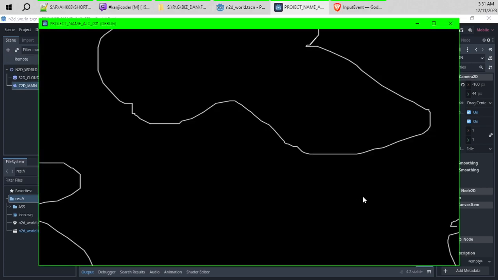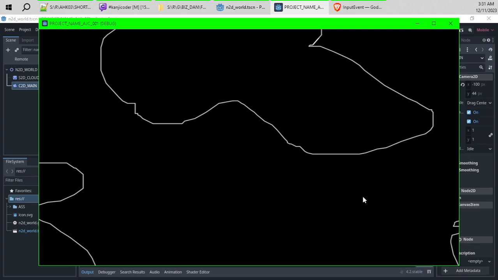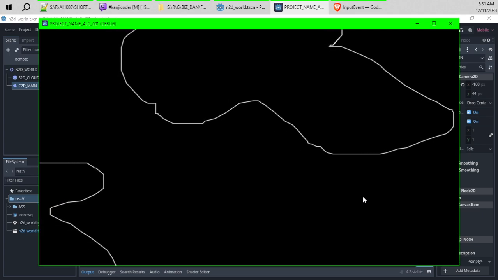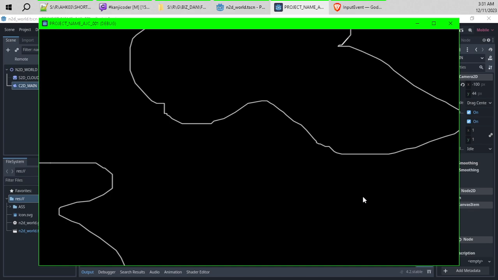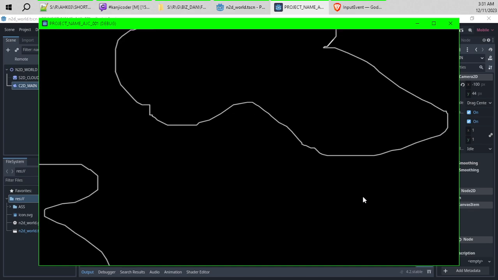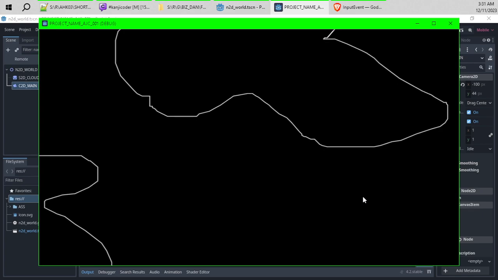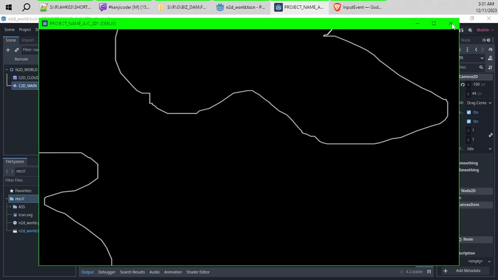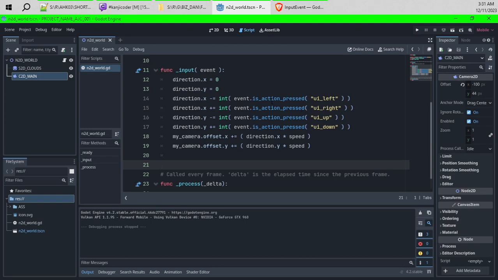Okay, so left arrow. Oh, no, now we've got to tap it. Right arrow, tap it. Up arrow, we've got to tap it. Bottom arrow, we've got to tap it. So we can't hold it. So what are we using? We're using is action pressed. I think we want to use is pressed. Is there like is pressed?